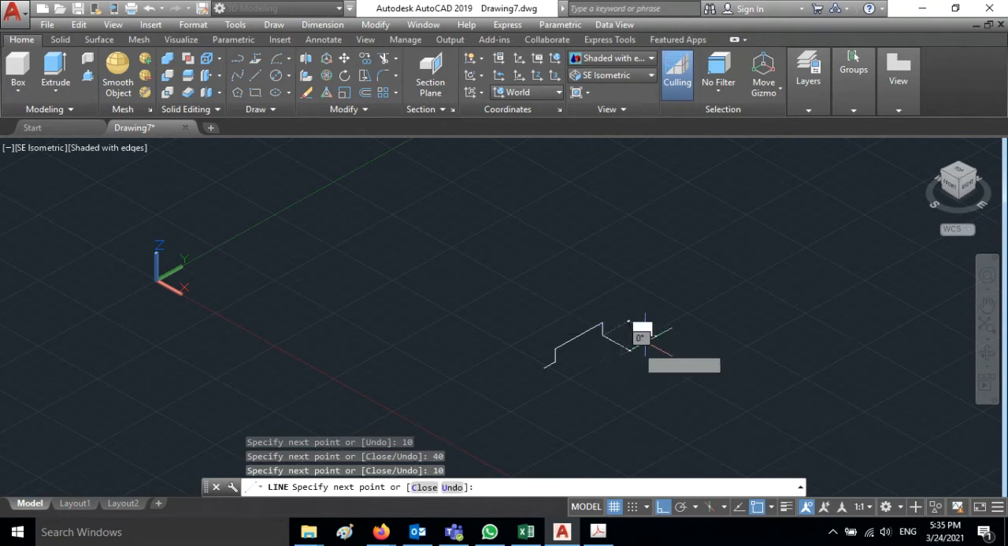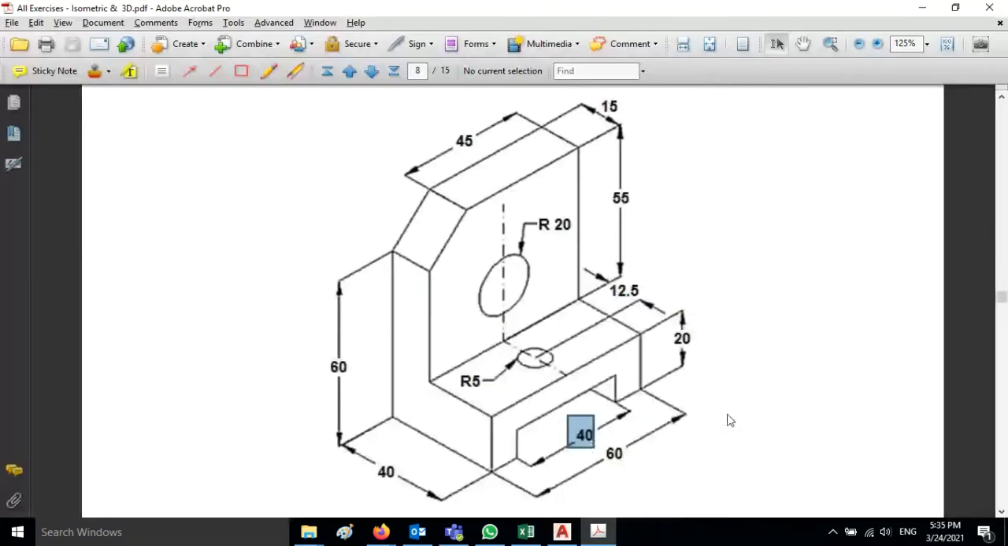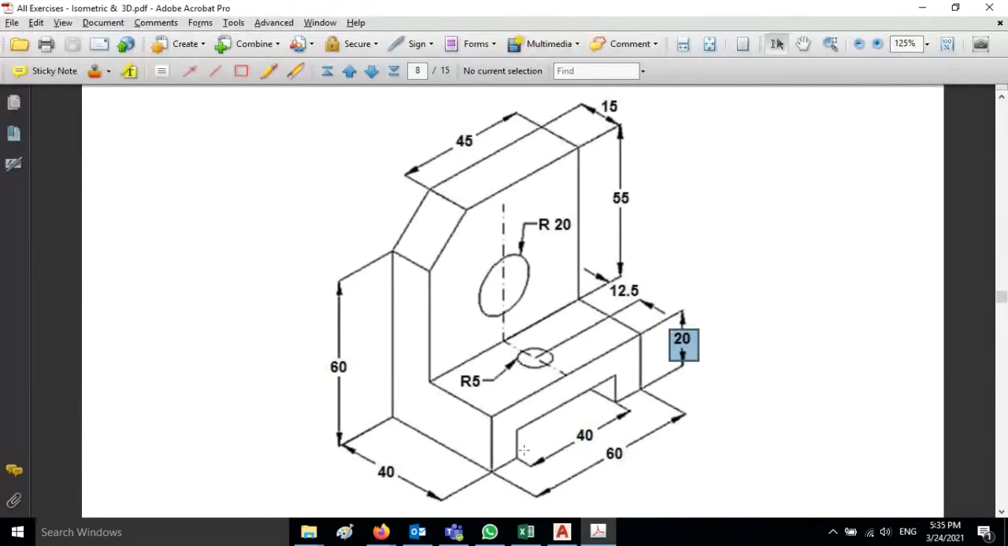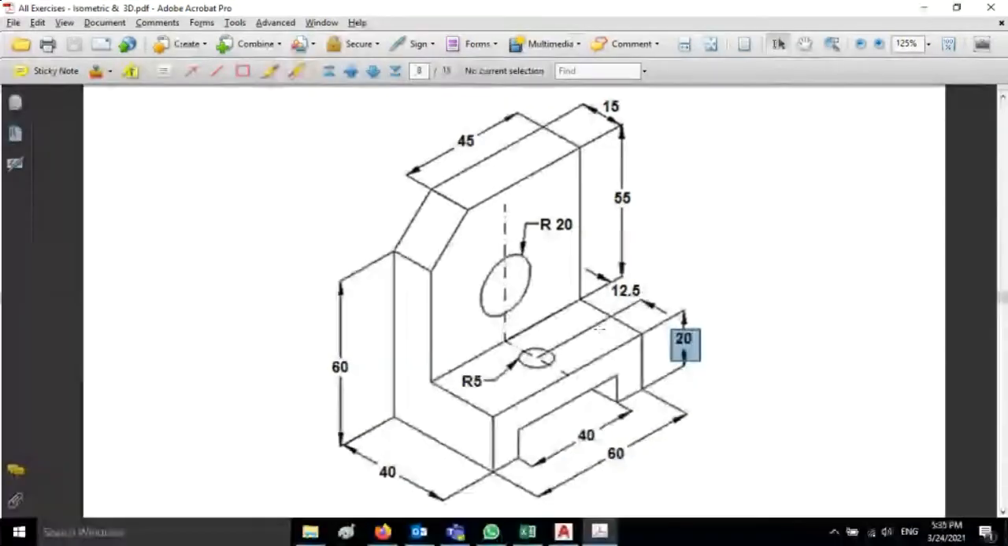This length is 10 and height is also 10, and this dimension is 40, and then this dimension is 10, this dimension is also 10, and the height, what is the height here? 20 millimeter. Therefore height is 20 millimeter, and this total length is 60, which is already given, and then join this. Okay, now we have drawn this one.